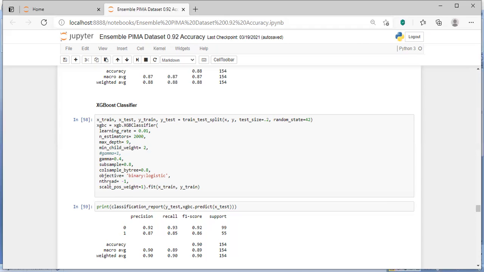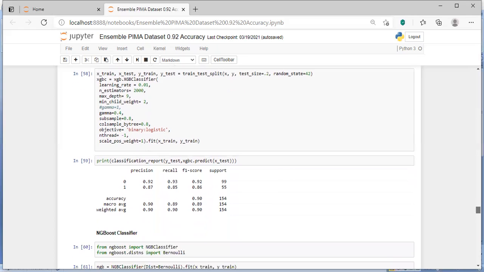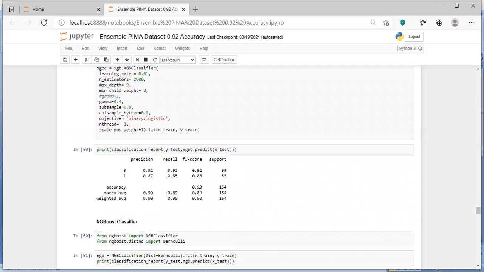Once you have instantiated this classifier, the object you get, you call dot fit with x_train, y_train, so you get this output in a single line. I am instantiating this classifier and, at the same time, feeding the values of x_train and y_train. Finally, I am printing the classification report and I am getting this 90% accuracy.